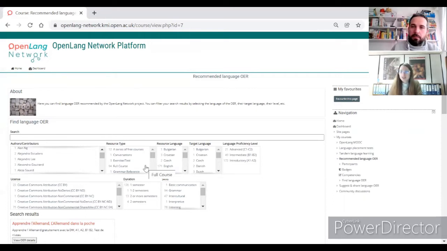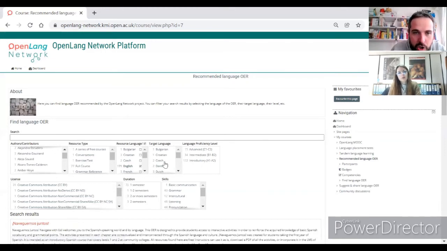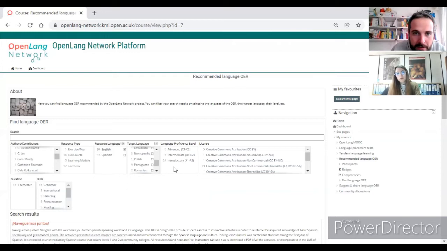Nice! For example, I'm English and I want to look for a language learning resource for beginners in Spanish. Oh, that's quite easy because you can just set your own filters. For example, let's start from the resource language. So you are English and the target language will be Spanish. So let's go to Spanish. And then you said you are a beginner. Yes. So let's choose introductory.